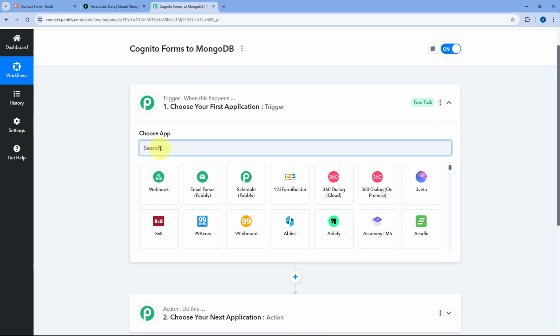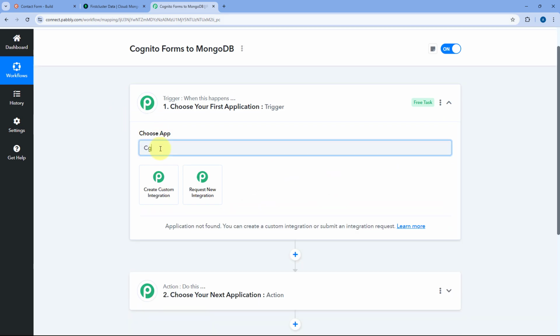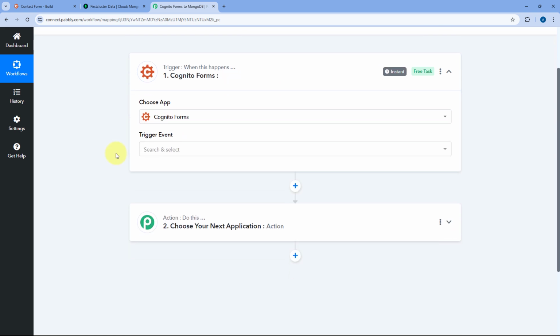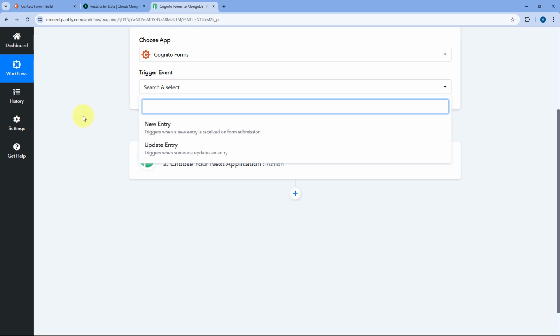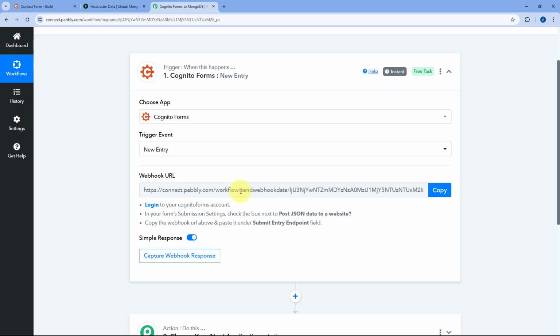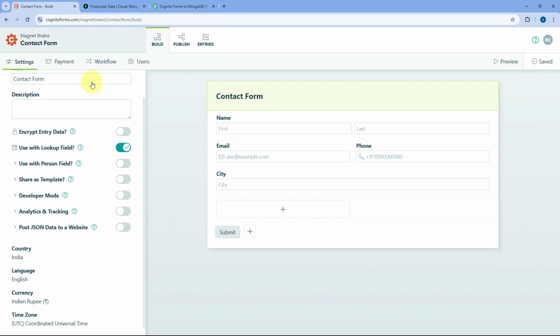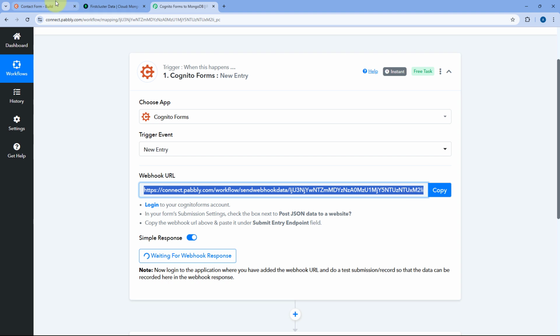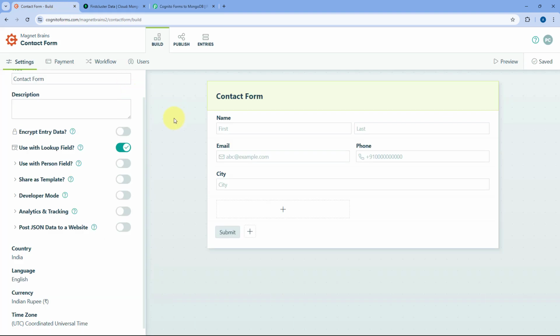Starting from a trigger window, here in Choose App, let's search for Cognito Form and select it. After selecting Cognito Forms, in trigger event from the drop-down, select the trigger event as new entry. After selecting a trigger event, Pabbly Connect gave us a webhook URL. Now using this webhook URL, we are going to connect this form of Cognito Forms with Pabbly Connect. And to make this connection, we just have to follow the instructions given below over here. Just copy the webhook URL from here and go to the form which we have created in Cognito Forms.